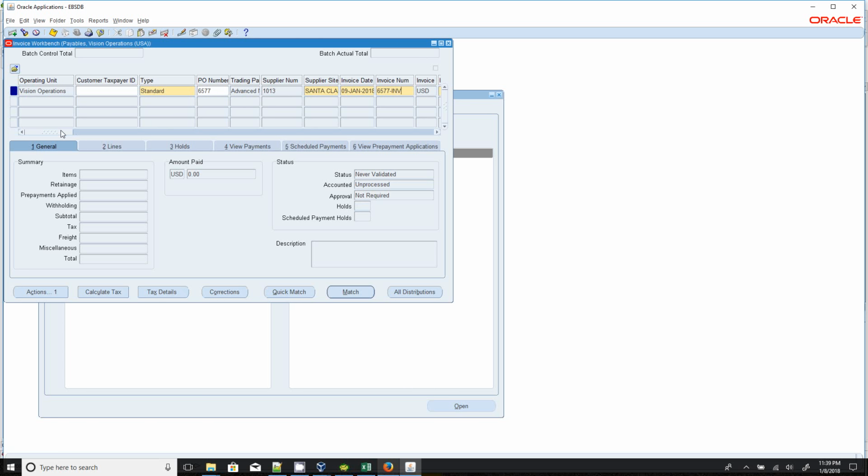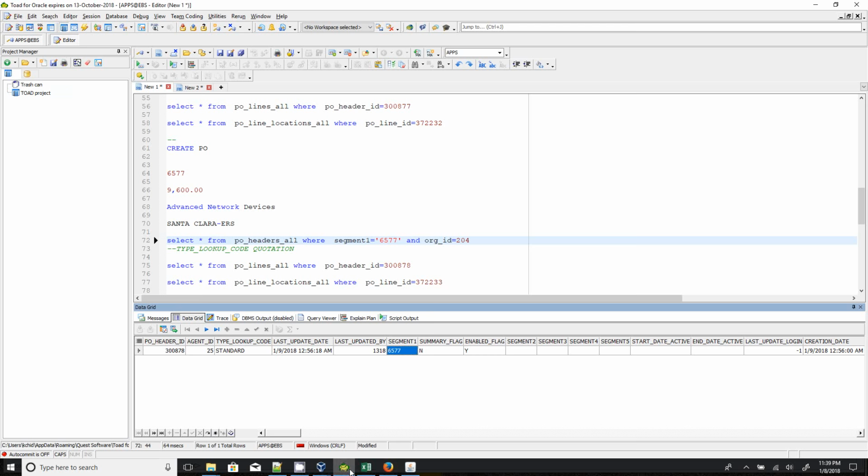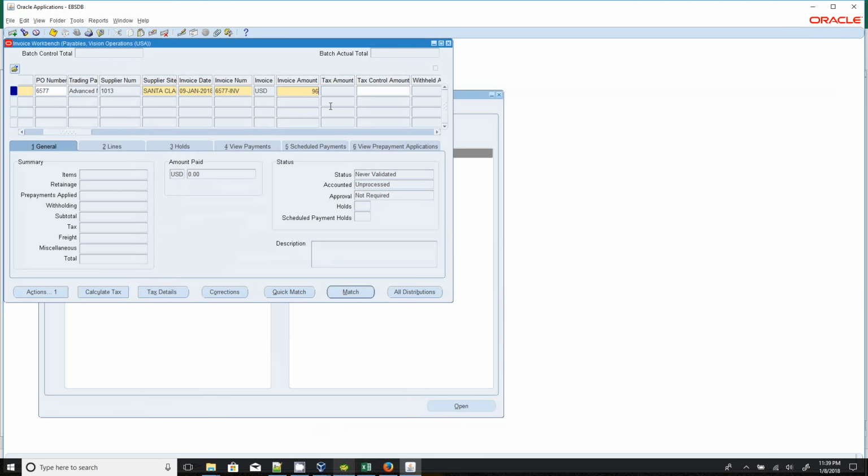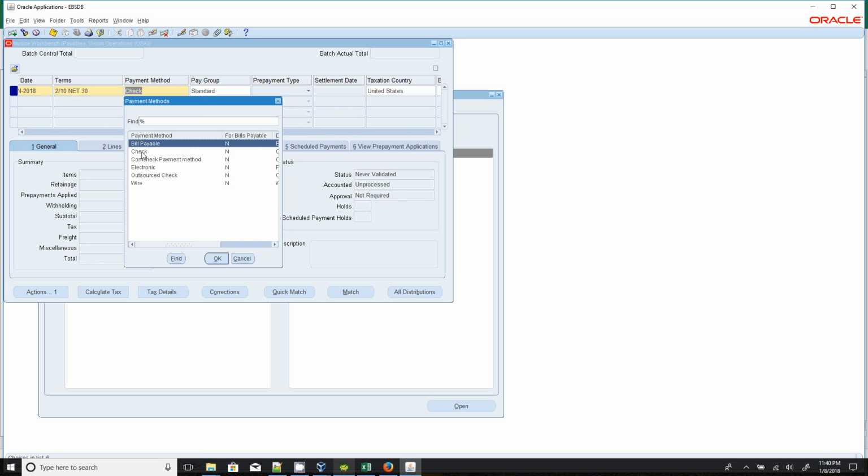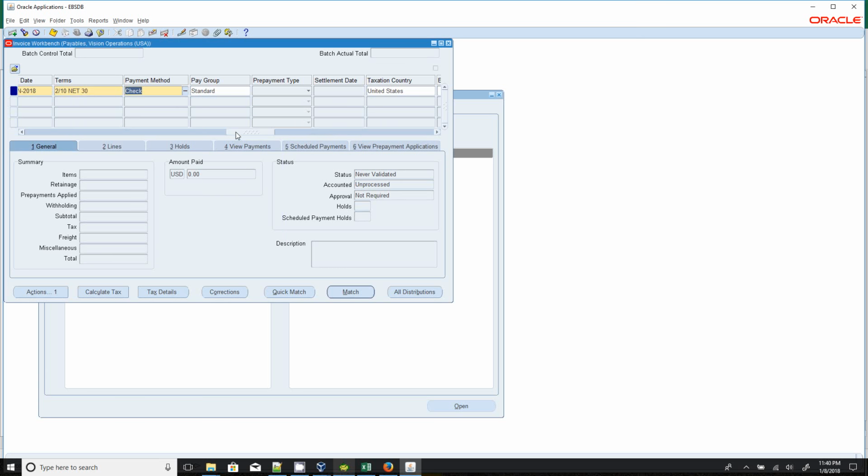You can give it. Then invoice amount is 9,600. This amount. Then GL date, check payment. We are going to do the check payment. Here we can do check payment or wire payment. Check payment, we can print the check and send it to the supplier. Electronic and wire payment, this payment will go directly using the supplier's bank accounts. They will send the payment to the bank account.